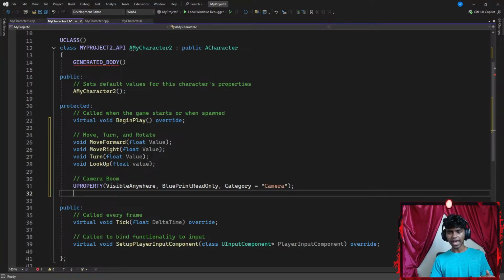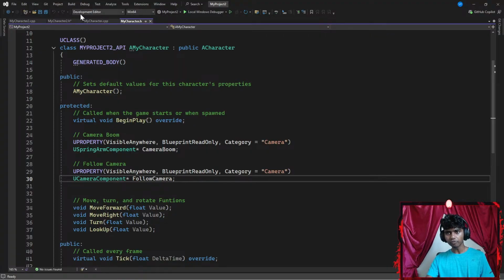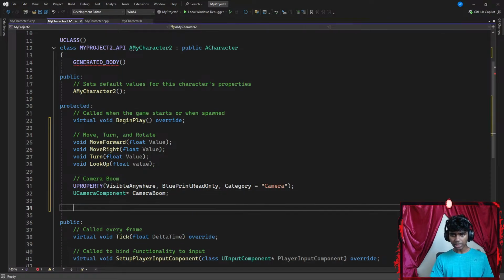Then I go ahead and set a variable, or like I use the U camera component and set it to a pointer of my camera boom. So let's go with the U camera component, okay, which is going to be a pointer for my camera boom here. Okay, ending with a semicolon. Now once I'm done with that, I'm going to go with another U property. Let's go with U property, okay, which says it's going to be visible anywhere.